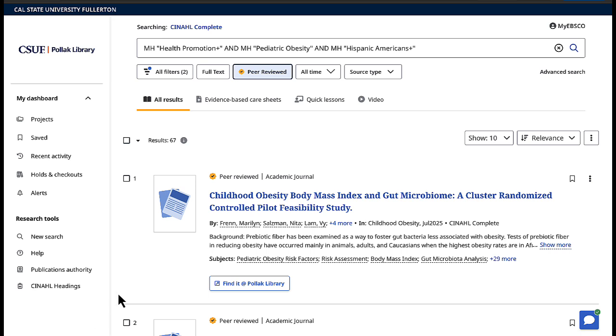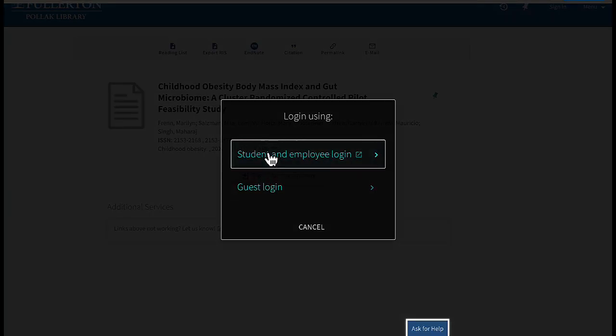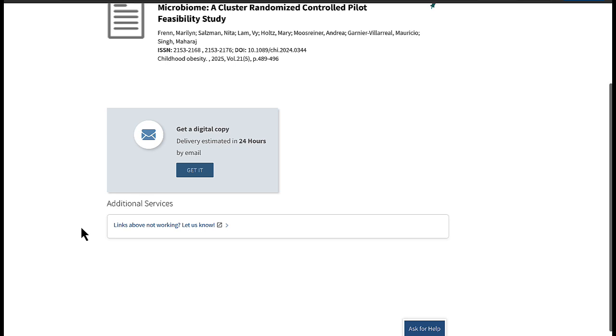Lastly, I want to show you what it looks like when we don't have access to an article. In this case, it's saying we do not have current access to the journal Childhood Obesity. That isn't saying we can't get it for you, it's saying we don't have current access for it. If you choose to click Sign In for more options, you can do that. And suddenly a new link appears saying Get a digital copy, which means we can have this delivered to us within 1 business day.